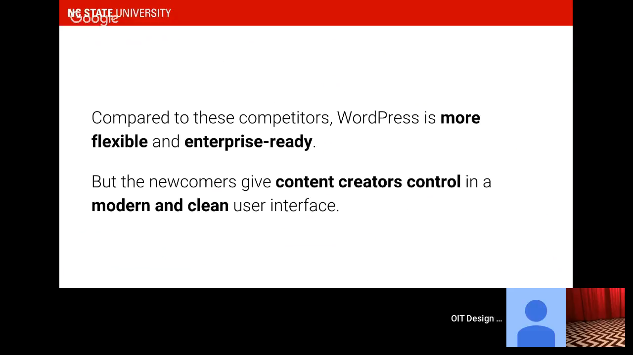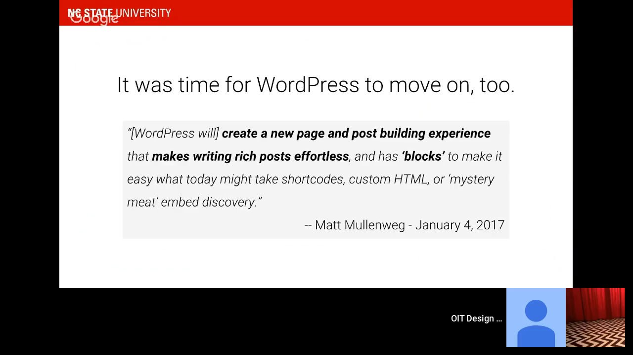But these newcomers still have something that they can really offer. And as a content creator, as somebody who's creating a page in a website, it is such a great experience. It's a modern, clean user interface where you really have a lot of control over what you're putting in, and there's no mystery. There's no, I think I'm going to do this, and we'll see what it looks like on the other side. So it's time for WordPress to move on too.